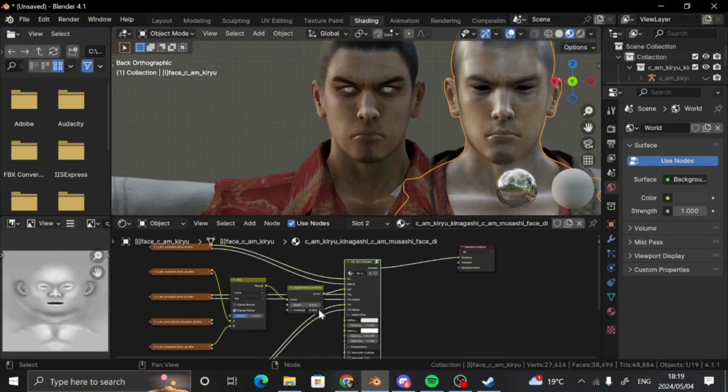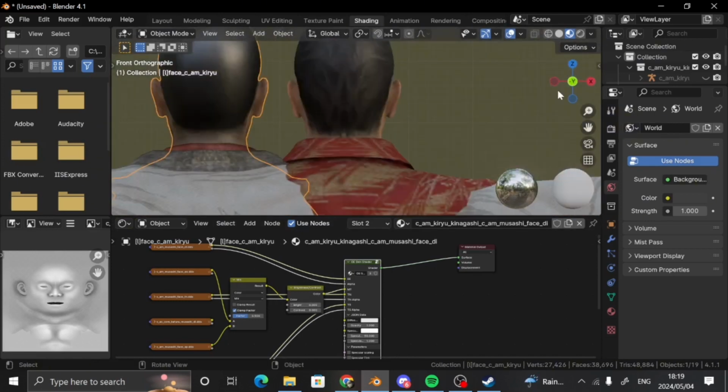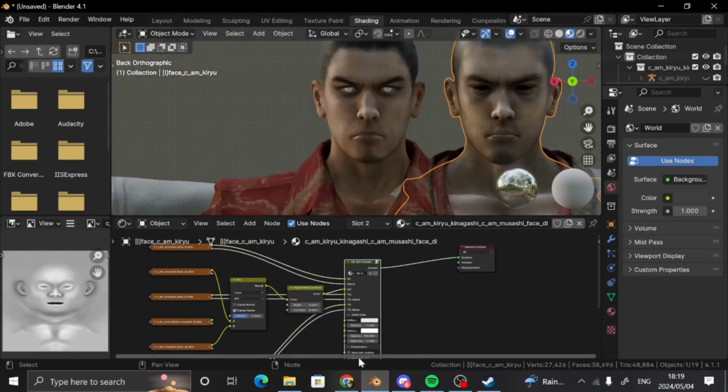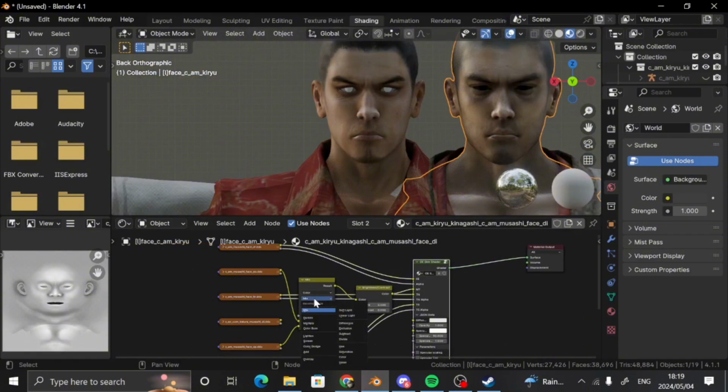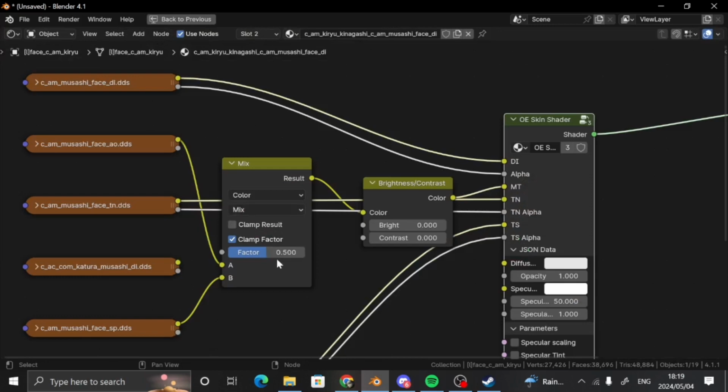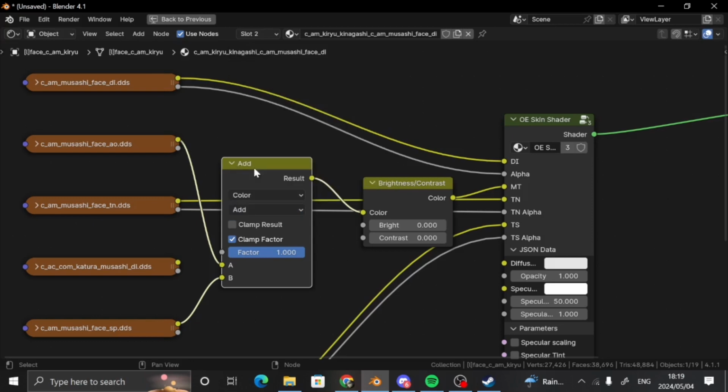That's not giving desired results. So upping the brightness was not what we wanted to do. Lowering the brightness also did not give desired results, but it did give us closer, I don't know how to describe it. Anyways, basically what I'm trying to say is that this is not what it should look like. And instead of doing a mix node, first, we're going to change the factor to 1, and then we're going to change the mix node from that to add.